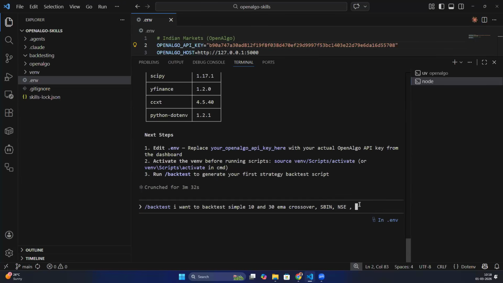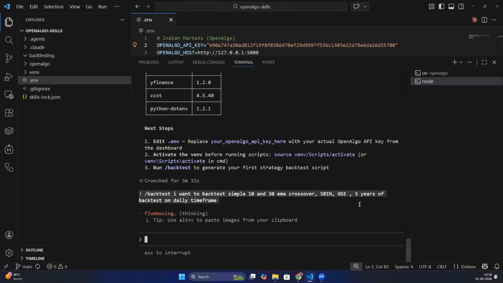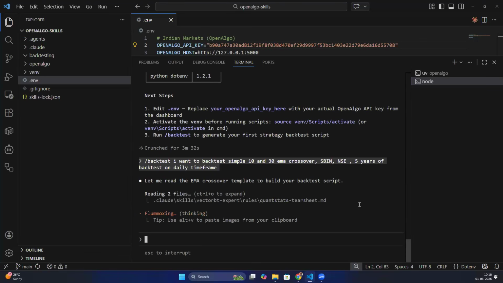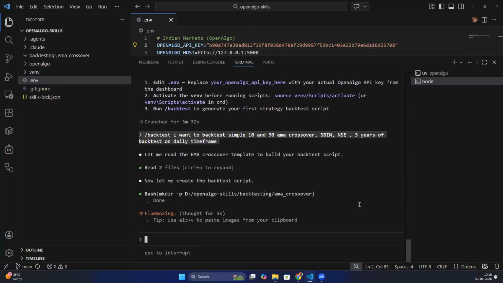And I'm going to say how long I want to backtest. I'll say I want to backtest for 5 years on a daily time frame, right? That's the only thing you have to do here. Now the skill will figure out how to write the strategy, how to fetch the data from OpenAlgo, and write the Python code. Not only does it write the Python code, it also executes the Python code.